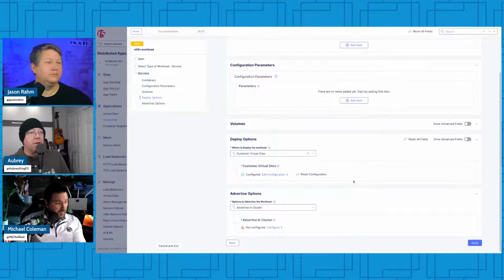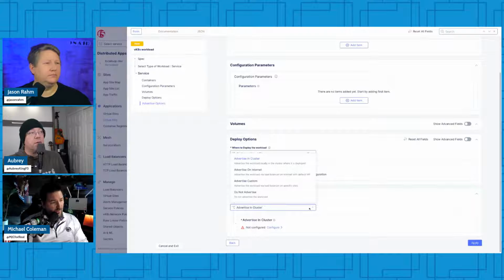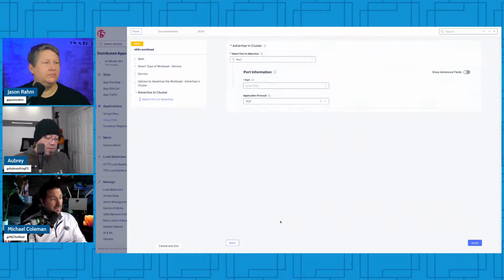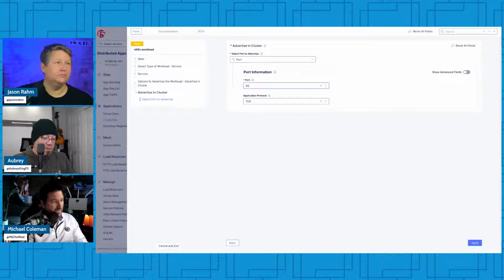And then the other big important part is the advertise options. So there's an option here where we could advertise directly to the internet, which would jump from this config, help us configure the load balancers and everything directly. I like to have a little bit more control over it. So I do advertise and cluster. If you go to advertise and cluster, the configure option there, it's just the port. So we're going to specify 80 for Nginx, apply that.